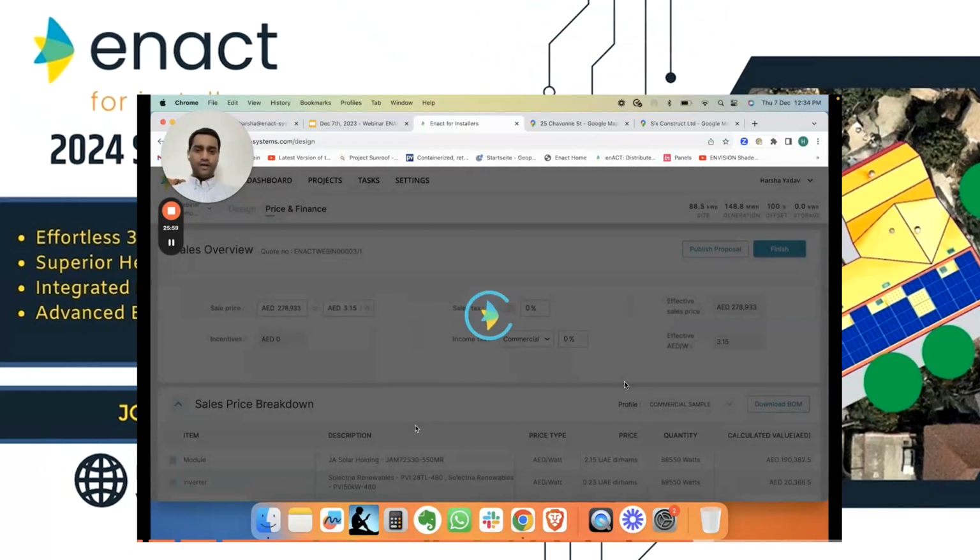So if you want to add any notes, you can do that, and you can download the proposal as well. So I hope you liked the preview, and please feel free to ask any questions. Please feel free to type it in the chat window as well. Okay, while the proposal downloads.